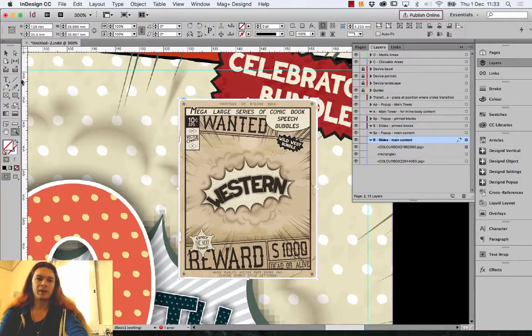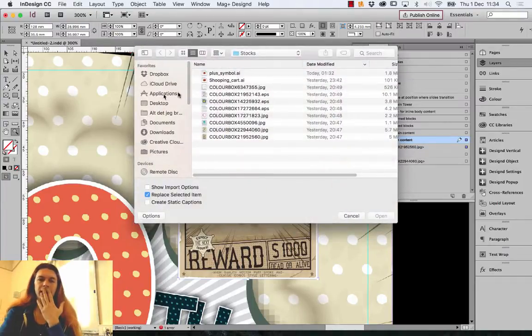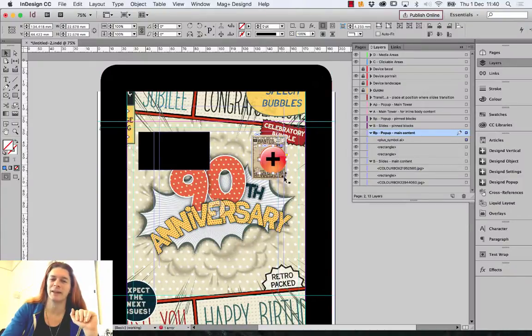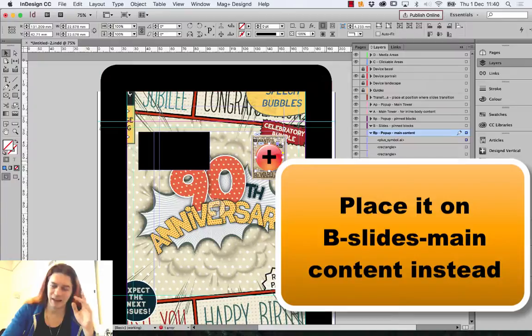And then I'll make a button so people know that if I click this area, it's going to become big. So I'm going to simply file place, and choose this plus symbol. I'm just going to make it really big now, just so everyone can see it. Okay, and this is going to be placed on pop-up main content.